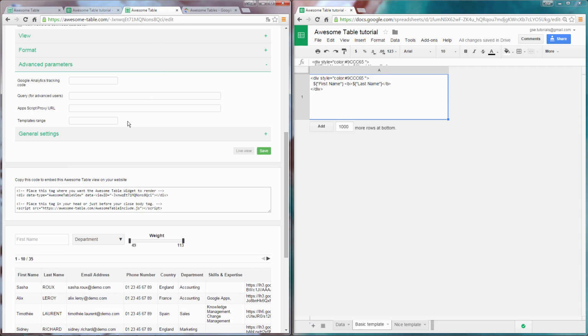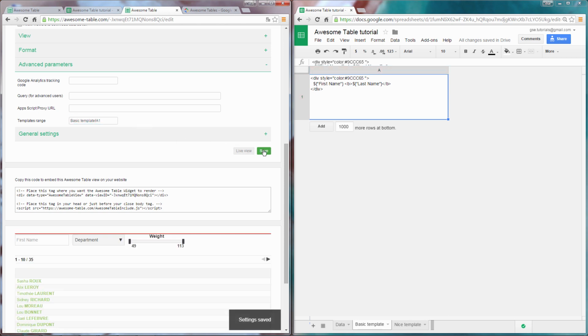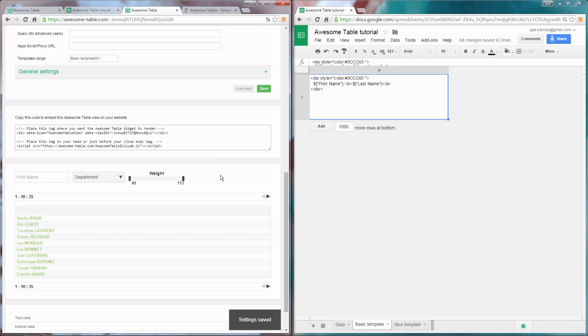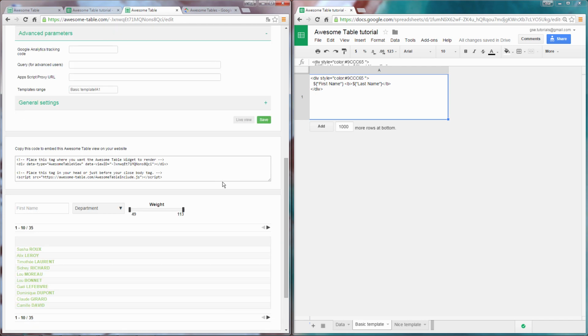Now, to apply this template, it's quite simple. In the Advanced Parameters, we fill the template range field with the name of the sheet containing the template and the cell containing the code. This way, we indicate to Awesome Table where to look, using the same syntax as in classic spreadsheets. Here, the template sheet is named Basic Template, and the cell is A1. After saving the view, we can see that the display has changed and matches the code inside the template. The first names and last names appear in green and the last name is in bold too. You can also see that the template has replaced the existing columns displayed.